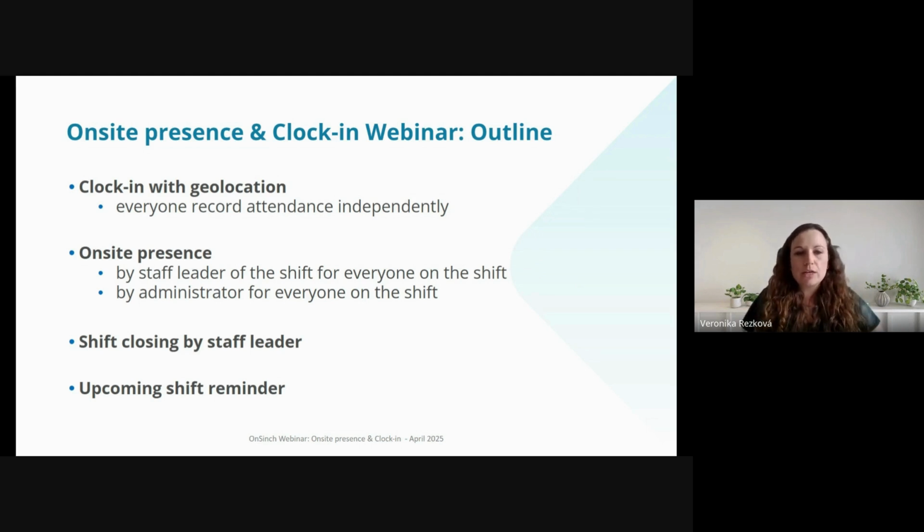Then we will take a look at another feature that allows your shift leaders to mark attendance, arrivals, and departures of their team for the whole shift. Or the same feature can be used by administrators. For example, if you are the coordinator, you are on site, you can do it as well. Then we will take a look at shift closing by the shift leader. That's what they do after the shift happened.